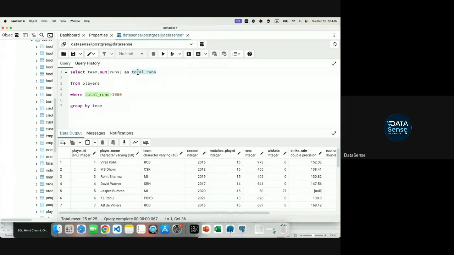Will this query run or not? Because total runs I have created, and I'm just putting a filter on that. What do you think? So it's a mixed response. Few people are saying yes, few people are saying no. Okay, those who are saying it will not run, can you tell me a reason?